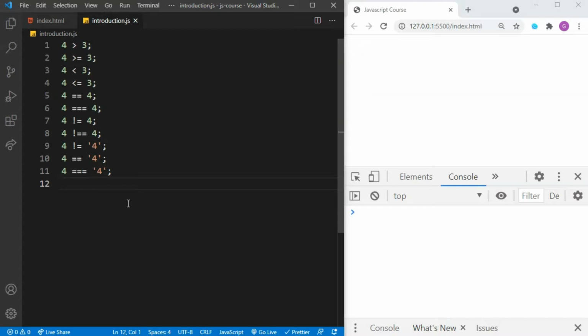In this video, let's do some exercise so that you can revise whatever we have learned till now. We are given these expressions. We need to determine whether they are going to return true or false. Let's just get started. First one, let's have a look at the first one. 4 is greater than 3. Obviously, it's going to return true, right?